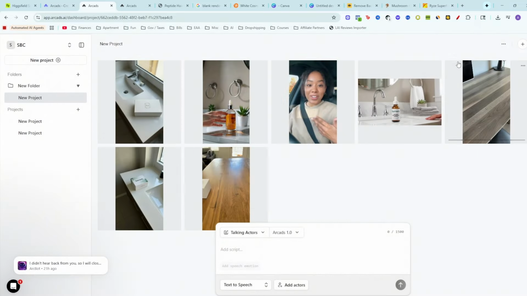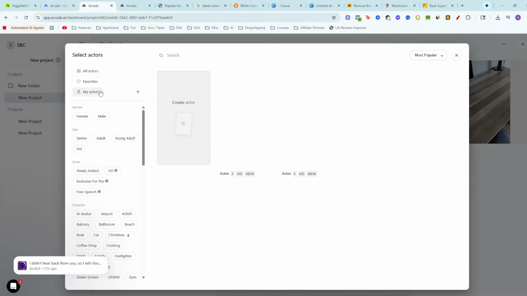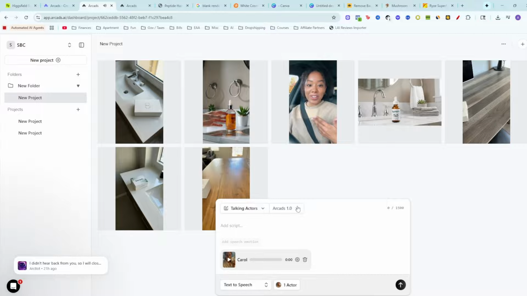So we would next need to actually go here and add one of our AI avatars, like this one here. And then we can start to prompt the avatar to say and talk and do stuff. So you have two options here for voice accuracy.